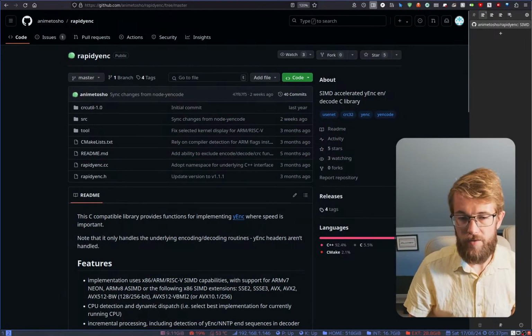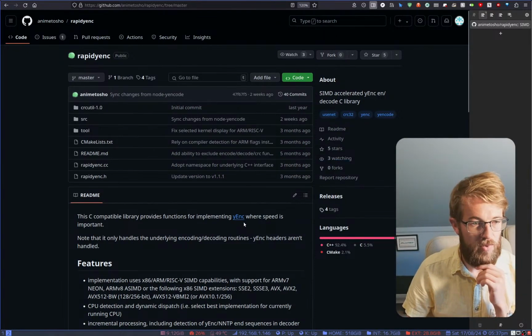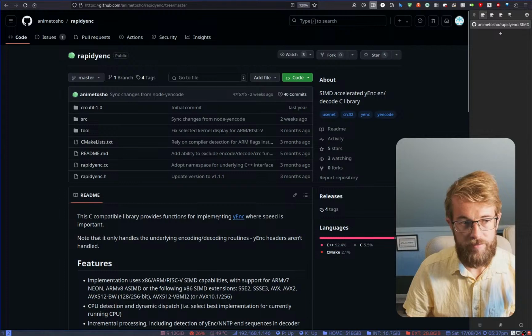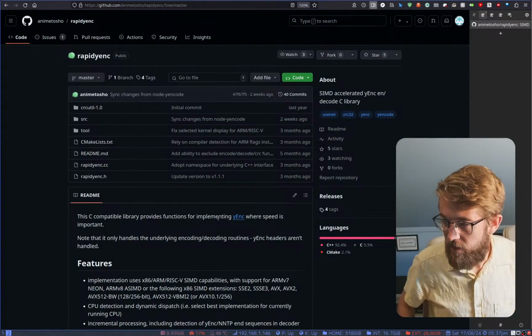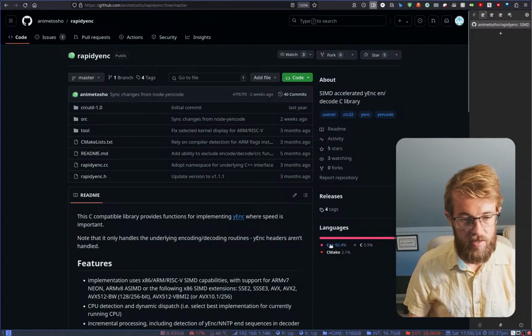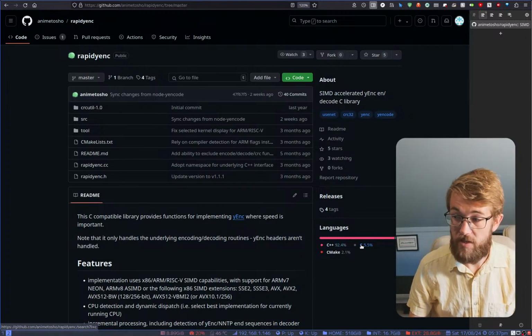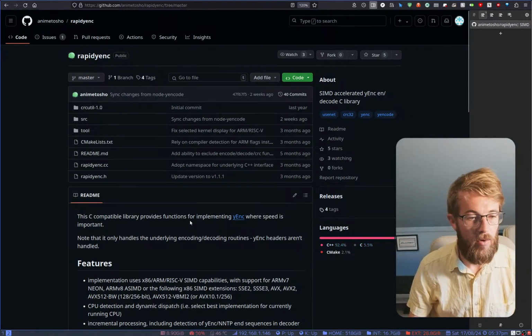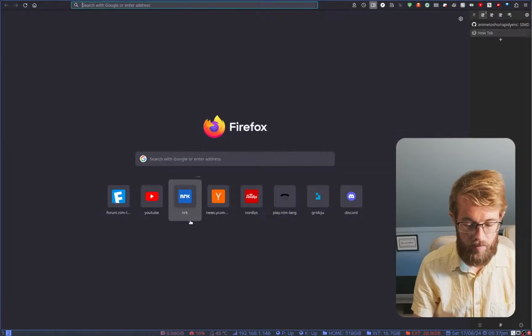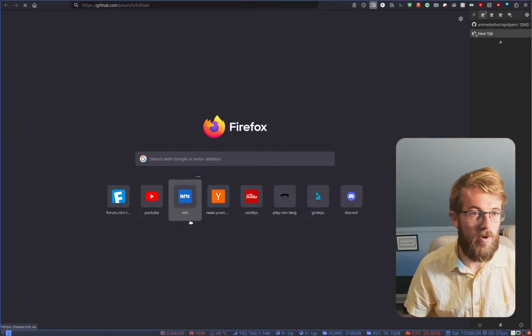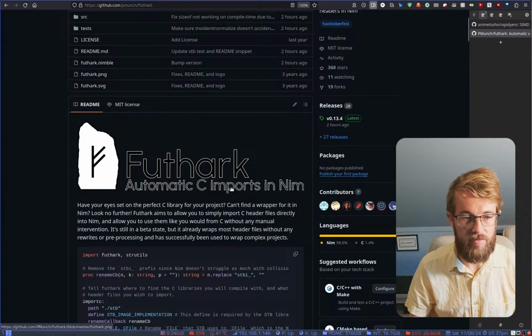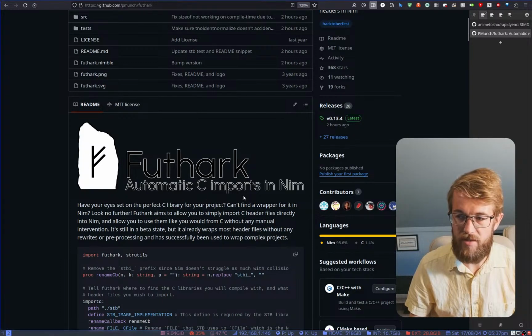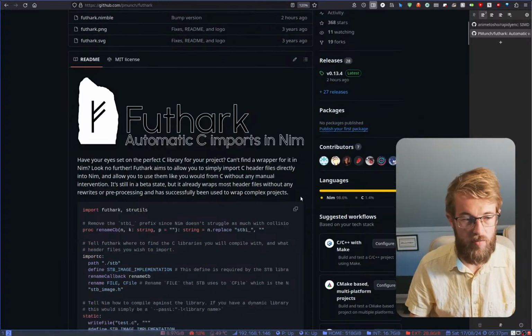Right. So someone over in Discord asked me for advice on how to wrap a C library, or in this case a C++ library, but with C compatible headers, with Futhark. For those who don't know, Futhark is a tool for automatically importing C header libraries into Nim.